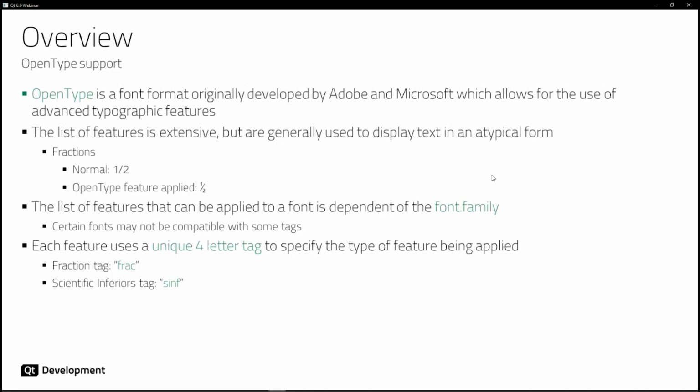The list of features that can be applied to a font is going to be dependent on the font.family property, and certain fonts may not be compatible with some tags. Each of these features is going to use a unique 4-letter tag to specify the type of feature being applied. So for example, if we want to apply a fraction tag, we'll use the frac, F-R-A-C, unique 4-letter tag, or if we want to use scientific inferiors, we'll use the sinf tag.